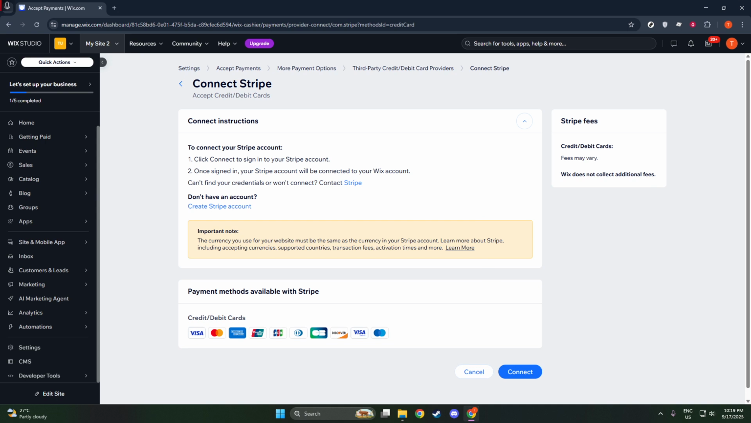By following these steps, your Wix site is now equipped to accept payments via Stripe, enabling your customers to pay using a credit card with ease and security. Remember, connecting a reliable payment system like Stripe not only enhances the trust your customers have in your business, but also streamlines your payment processing, freeing you to focus on other important aspects of running your business. And that's how you connect Stripe to your Wix site, making it ready to start accepting payments efficiently.